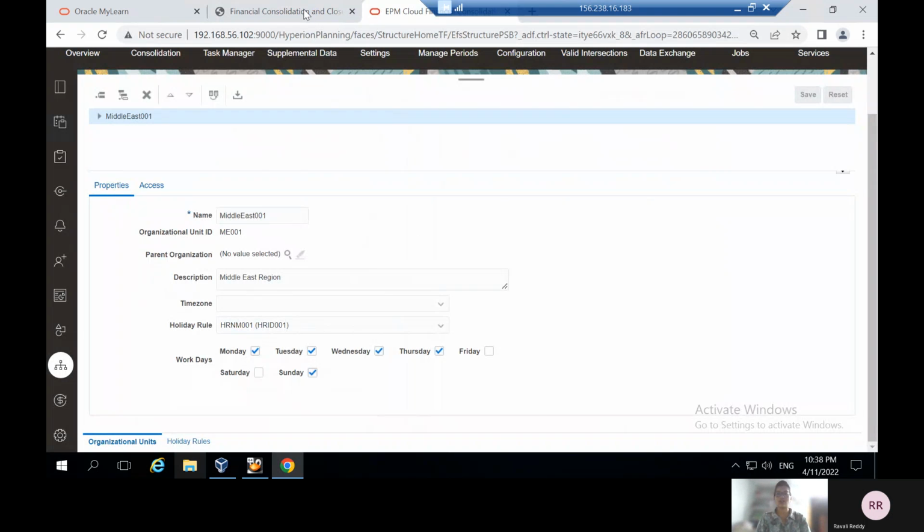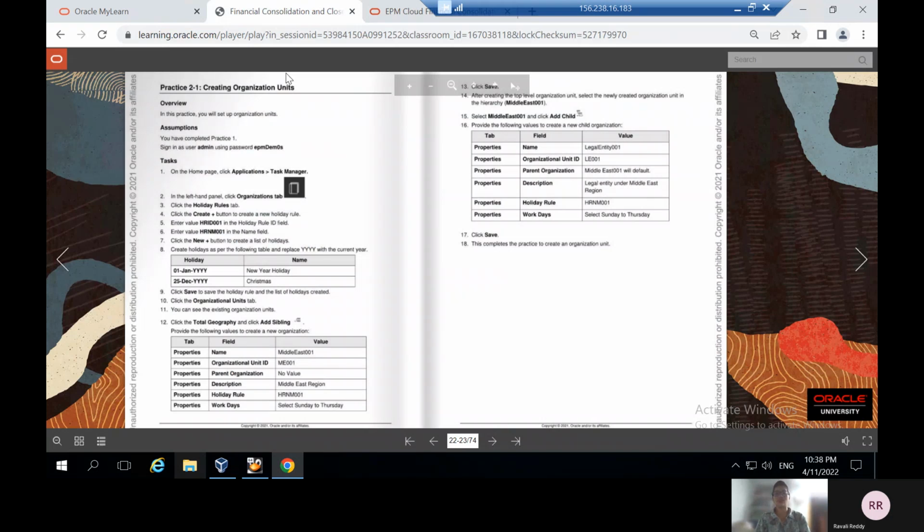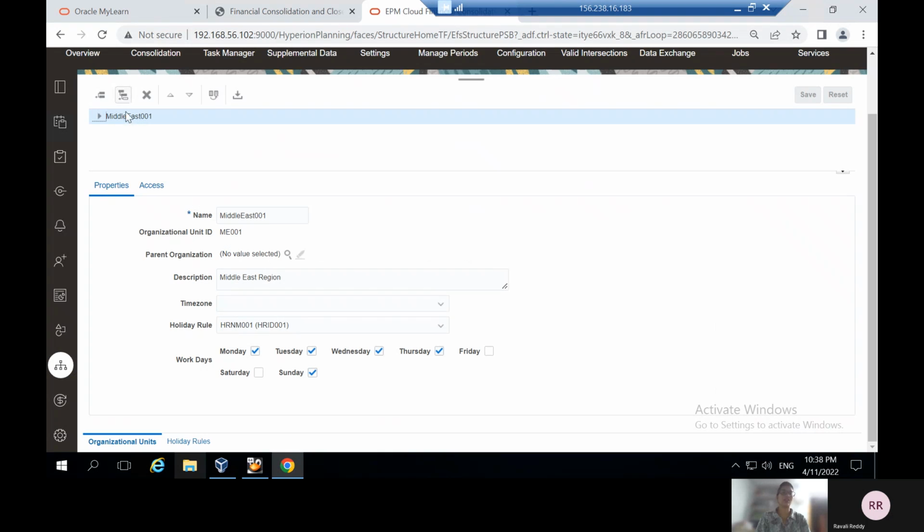We have created the organization unit, and then under this organization unit, which we have created, that is the Middle East 001, we have to create one. If we want to create a new child, you can click on add child. Or else if we want to create a child under this Middle East 001, you can click add child. Or else if you want to create one more top hierarchy, you can click add sibling. So I'm going to create a child under this top hierarchy. That is why I have selected this one, and I have clicked on add child.